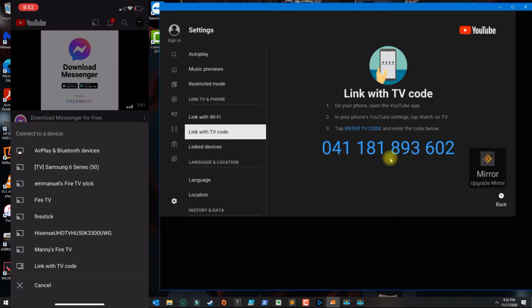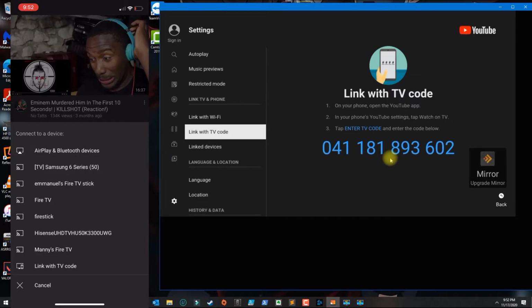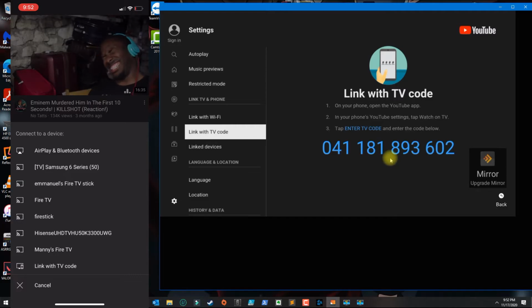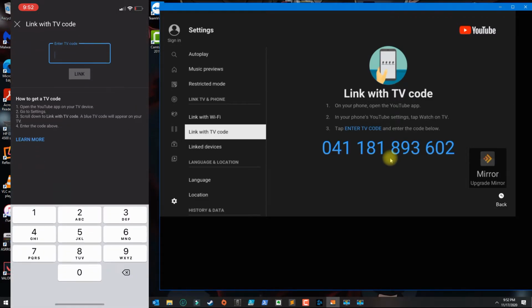Now, I never seen that option, so I don't know if you need to be on the latest iOS. I am on iOS 14. So if you're not and you're missing that option, then you will need to upgrade to iOS 14. Anyhow, you go ahead and click on the link with TV code and it's going to give you the screen.